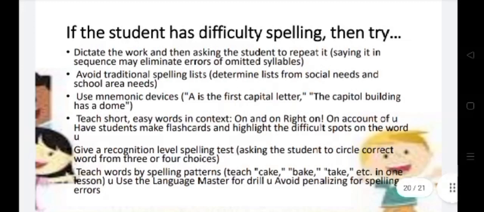Teach short words in context, such as on, it, on, write, on account of. Have the student make flashcards, highlighting the difficult spots in the word. Give a recognition-level spelling test, asking the student to circle the correct word from three or four choices. Teach words by spelling patterns: cake, bake, take, etc., in one lesson. Use the Language Master for drill. Avoid penalizing for spelling errors.